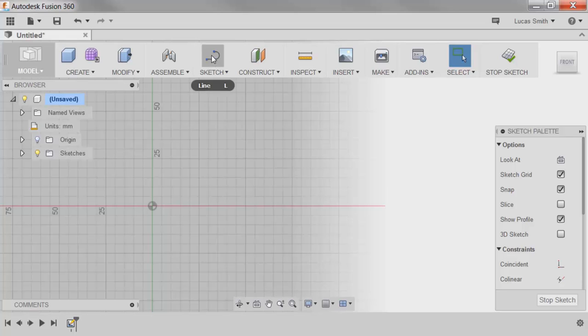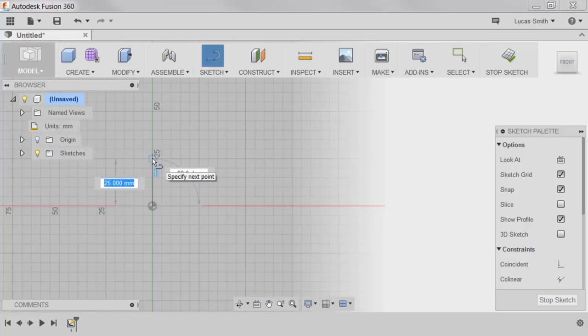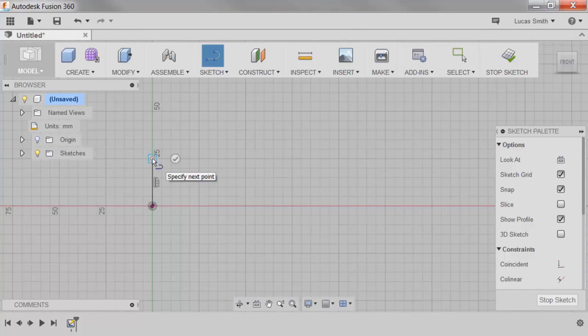I'll start by activating the line command. I'll place the first point at the origin and move upward. Notice that as the line gets close to vertical, a light blue glyph appears. The light blue glyph indicates that a constraint will be added if the line were placed here. When I place the line, the vertical constraint is added, and the glyph appears in white.